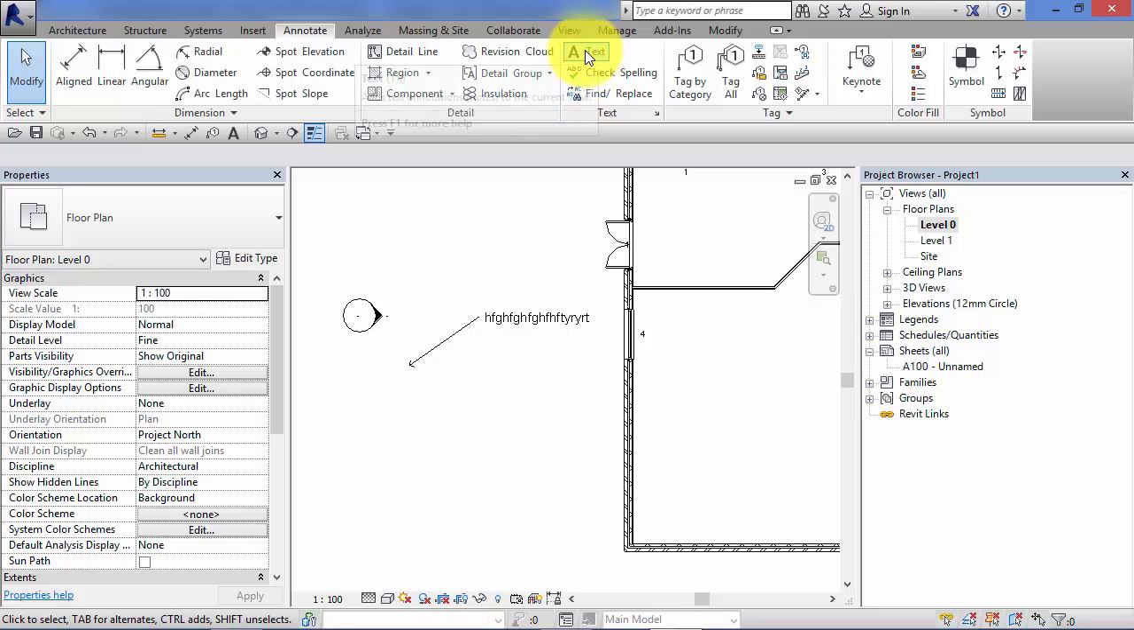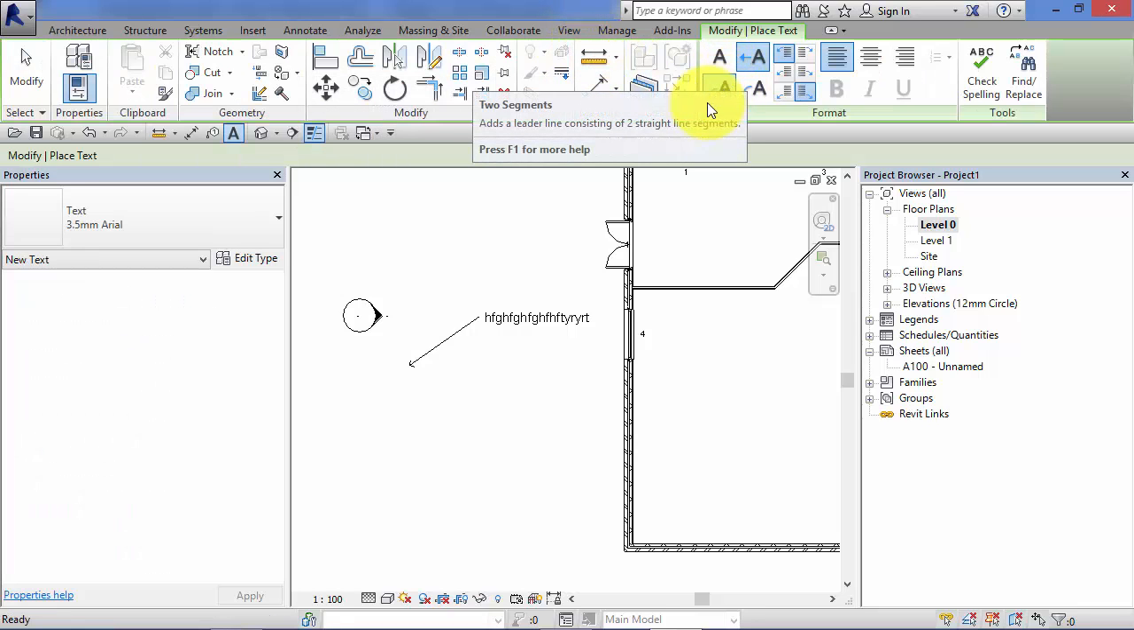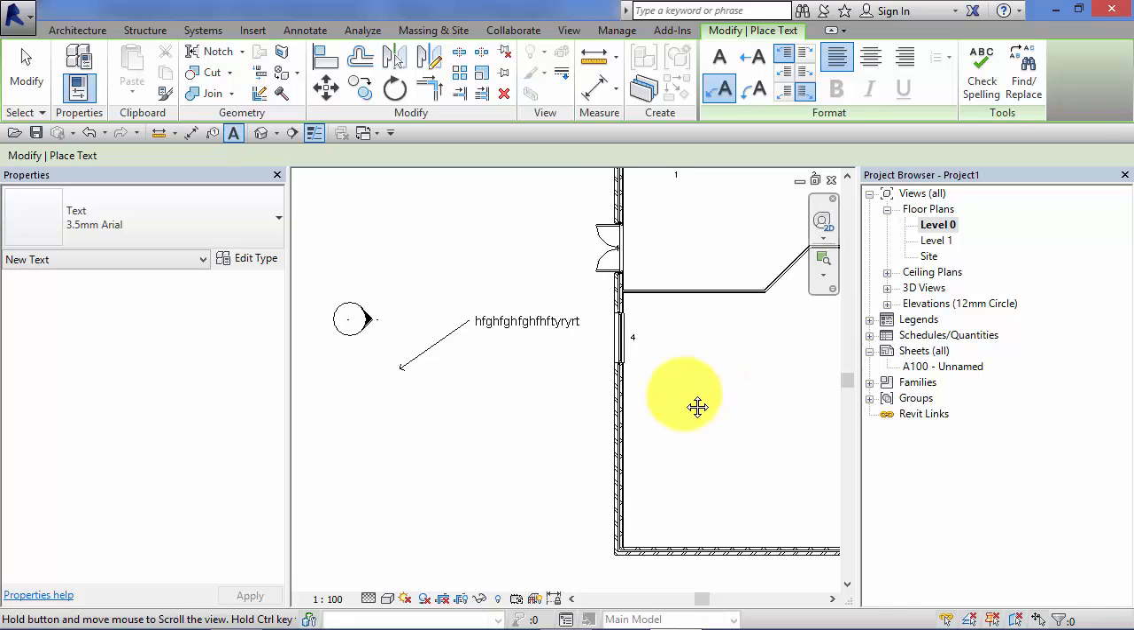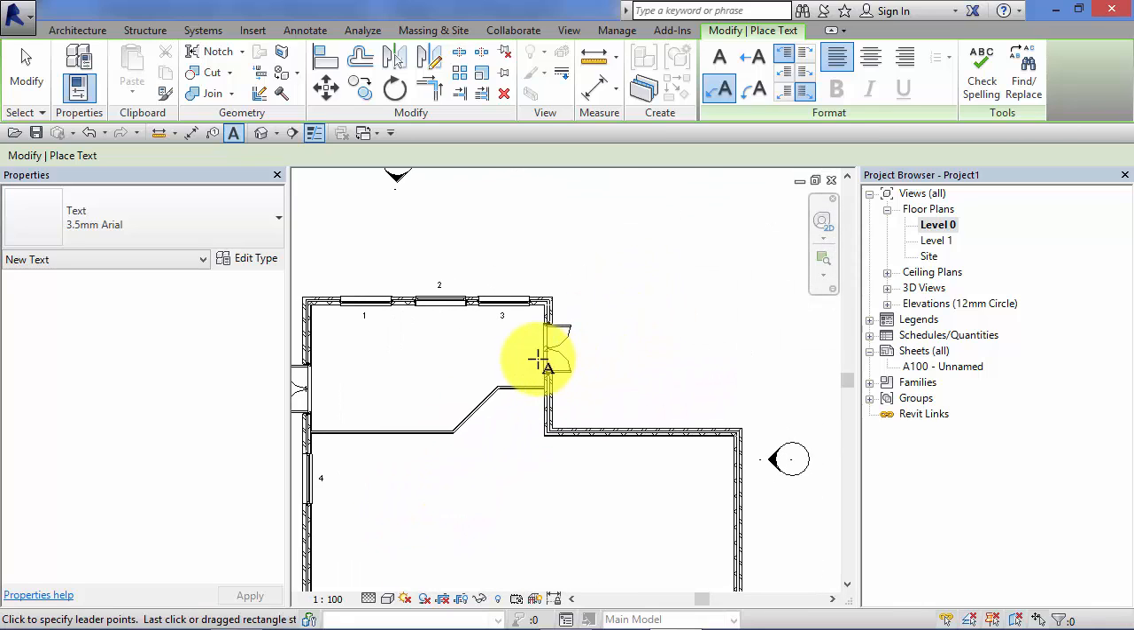Let's look at the other options. Back to text. A cranked leader here. So again, the first click is where the arrow starts. So let's say we were wanting to put a note against this particular door. Could click a start point there.